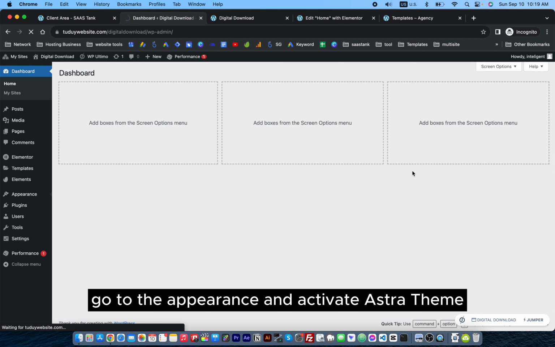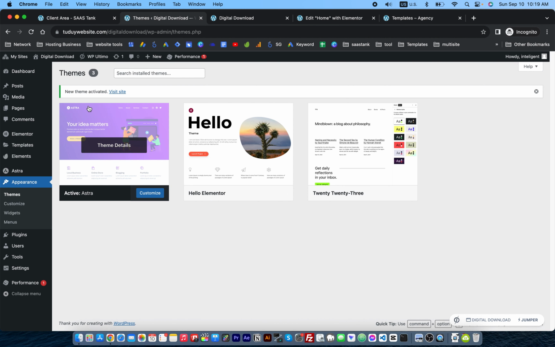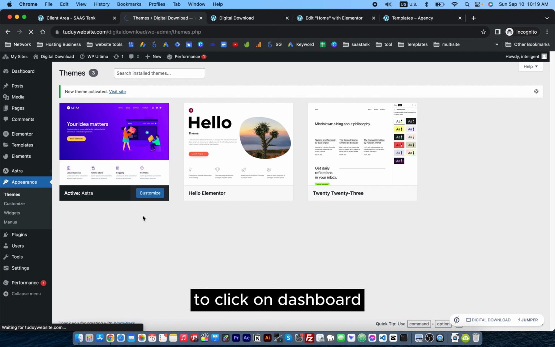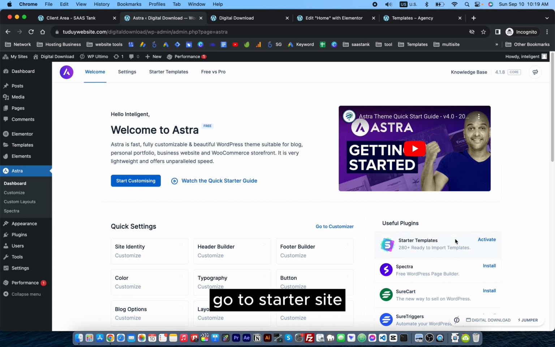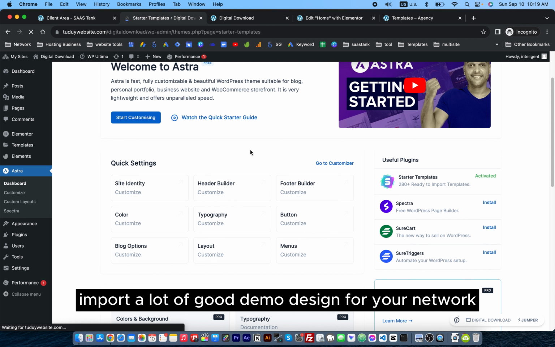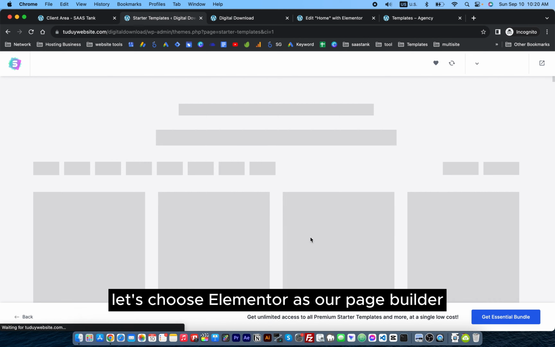Go to the Appearance and activate Astra Theme. Now, you can hover over the Astra Theme tab to click on Dashboard. Go to Starter Site and activate this plugin. This is going to be a place where you can import a lot of good demo designs for your network for free. Now, let's choose Elementor as our page builder.